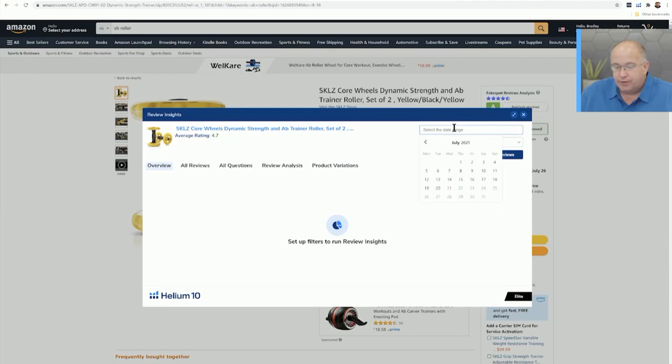So the date range right here, you can actually choose a date range. I like to do the last 90 to 180 days. So I'm gonna go back as far as, let's just go to the first of the year. That'll be about 180 days from the time this is being done until, let's say, July 18th.